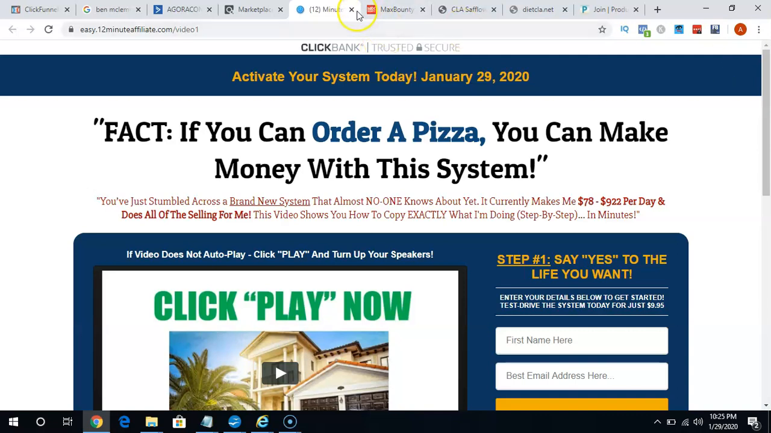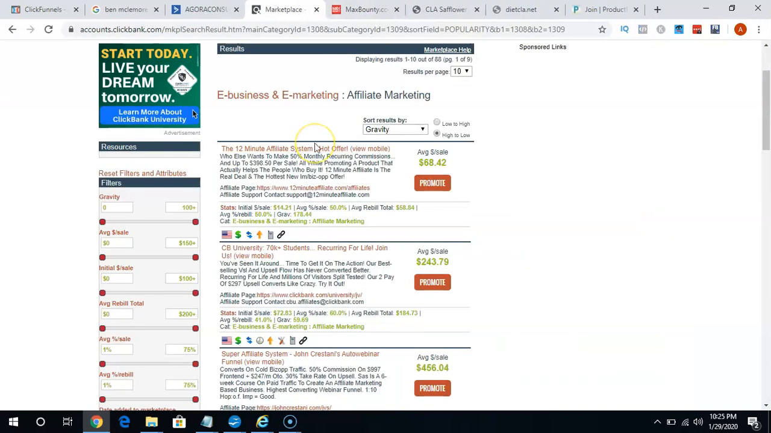Okay. Don't get so caught up in how good a product is if it's not selling. And most of the time, if it's not selling, there is a specific reason. So you take a look at something like that. You see the gravity's 178 for this product. Average sale, $68. There is a rebill, right? $58. I don't know about you, but for me, monthly recurring commission sounds very excellent.